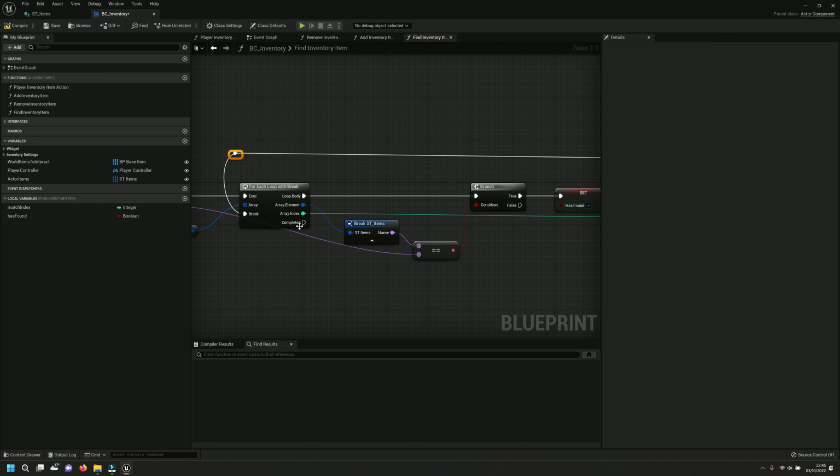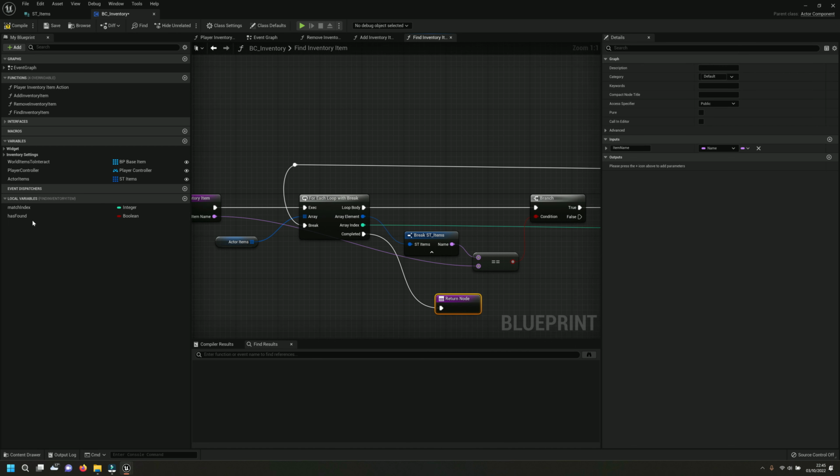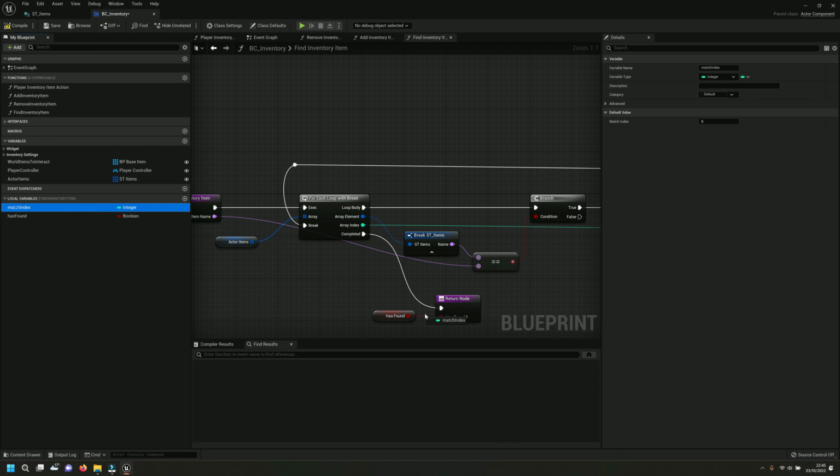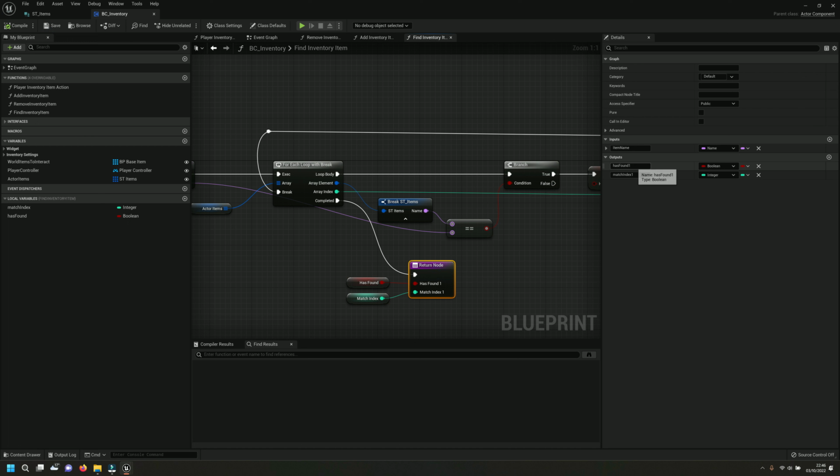Once it's complete, we can call the return node, right? So the return node is basically going to return has found. It's going to return me the match index, and we're just going to call this has found the item, and let me just call this item and item index. Nice. Okay. And there we go.